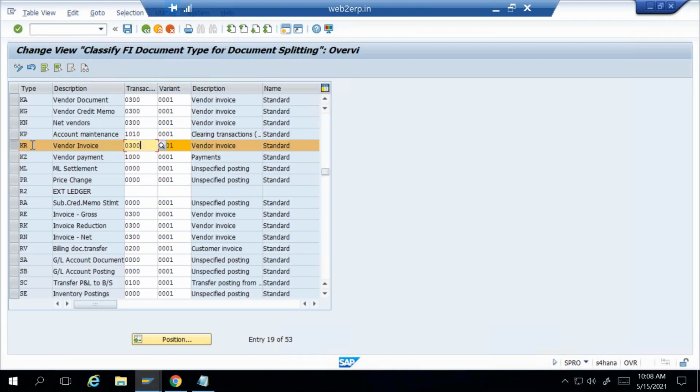For example, if I create K1 by copying the KR document type, I need to come here and maintain the settings for K1, the same settings as are there for KR. These are the two things which normally we use. Again, 98-99% of the time customers will go ahead with the standard document types, but there are some scenarios where they will say we want to create a new document type.